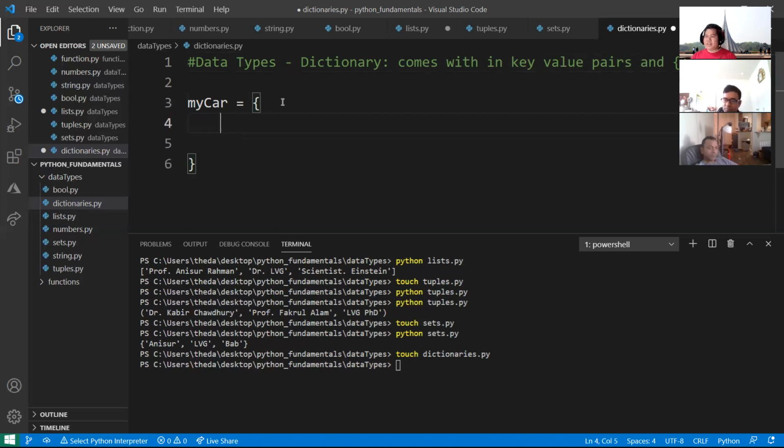So remember, even name we put inside the quotation, right? Say for name is brand name. I can say brand my car. Nisar is going to give me Honda, right? Honda. Okay. Then don't forget to put comma after every data, especially in dictionary. If you forget to put comma, it will say syntax error. No, it will not be executed.